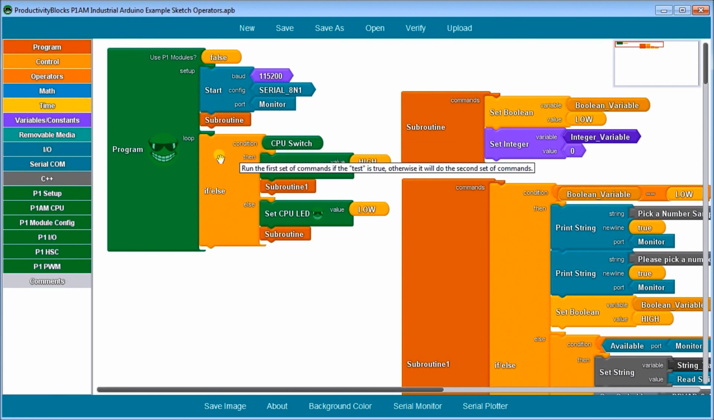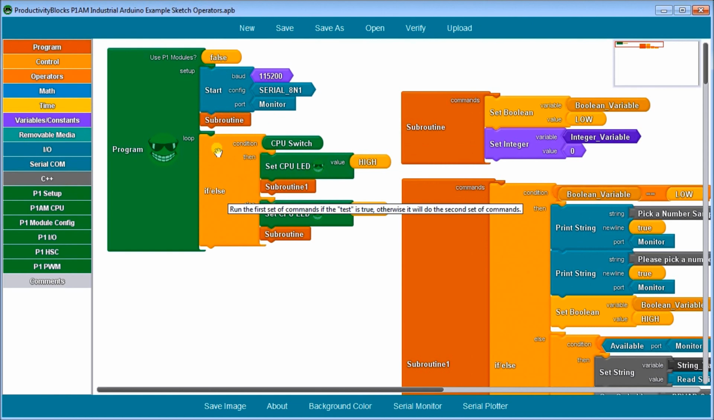Then we have our main loop. We're going to check for our CPU switch. If it is on, then we set our CPU light LED high. If it's off, then we set our LED light low. In other words, it tells whether or not our program is running, and it gives a good indication to the operator, when looking at the actual unit, whether it's running or not running. So we start that off, and then we do a subroutine.